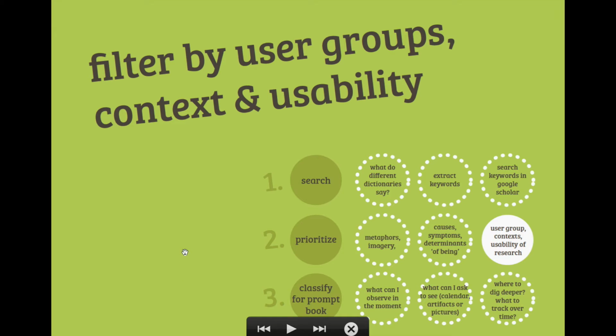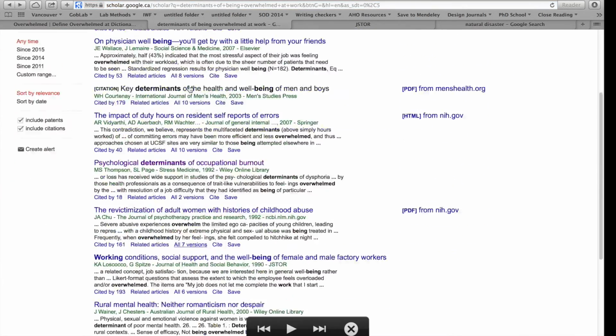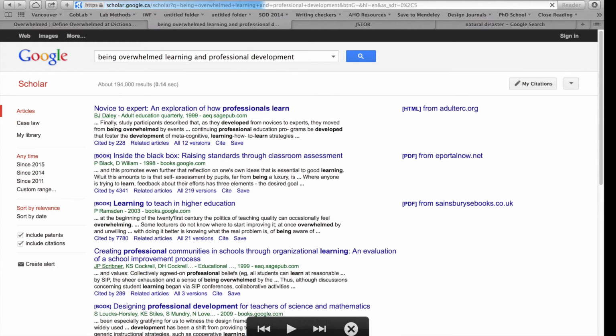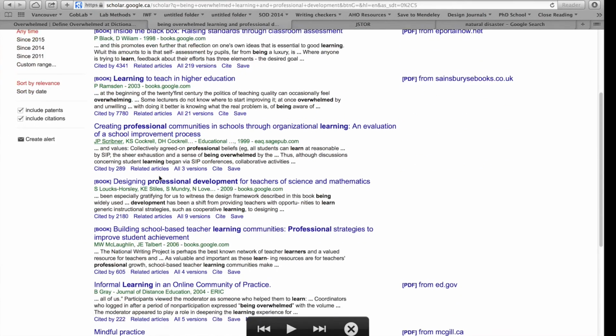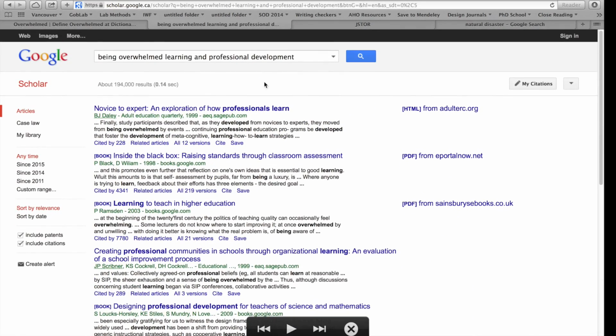So if we're doing a study of what it's like to feel overwhelmed in the fifth space, then I might be looking for contexts that are like the fifth space. So professional development contexts. So I might search determinants of being overwhelmed and then learning and professional development. And inside the black box, so this is about some stuff that might be happening in classrooms, mindful practice, building a sense of something out. That's not turning up anything that interesting, so I might say being overwhelmed, and what are other things.